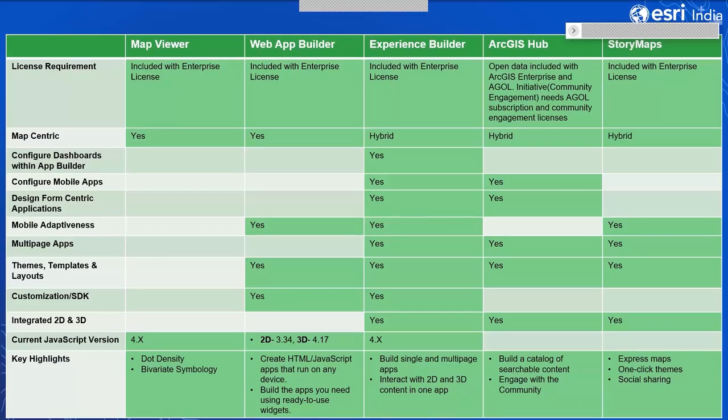And if you want to integrate 2D and 3D, you have seen that Shiva has shown you a demo of integrating 2D and 3D together. That can be done with Experience Builder, ArcGIS Hub, as well as Story Maps. And then the current version, you can see the present version that we are using. Coming to the key highlights, if somebody has already used the earlier version of Map Viewer, you can see a lot of symbology styles have been advanced with the next generation map making tool.